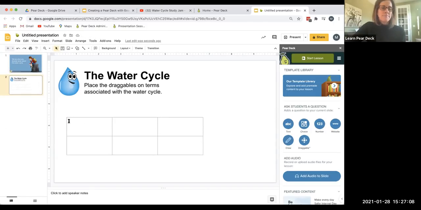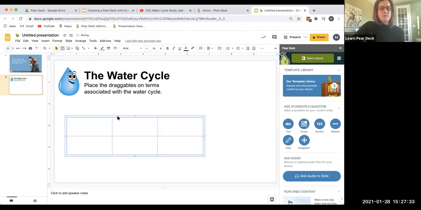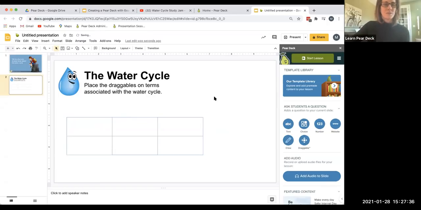Now, I might even change up the border of this table to be more of a blue color since I'm talking about the water cycle. So to do that, I can go up here to my line tool, this border color, click on it, and I can select these custom colors that are pulled in from that slide that I pulled in from the template library. So to keep everything consistent throughout my slide deck, I'm going to go ahead and pull from these colors. And then that just quickly changes the border to blue.